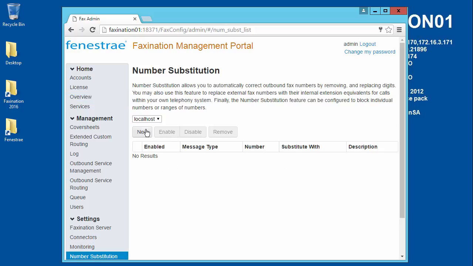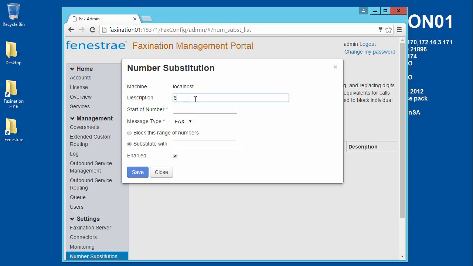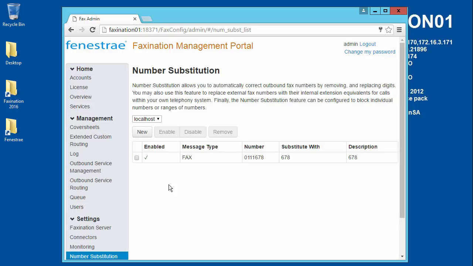We're dealing with 678 in our business fax contacts, so we'll start with that rule. If the start of the number is 0111, then we need to substitute that string of numbers with 678. Now, the rest of the digits will be carried over. All we're doing is substituting this string of digits for this string of digits. And we click Save. And there's our first number substitution rule.